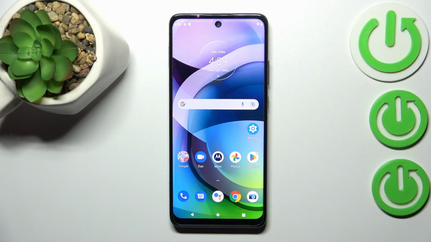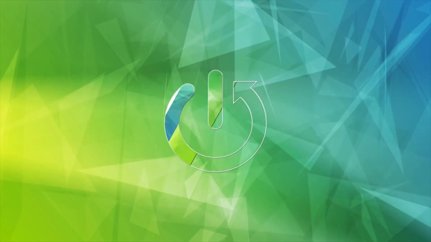Hi everyone, in front of me I've got Motorola One 5G Ace, and let me share with you how to add or remove a Google account in this device.